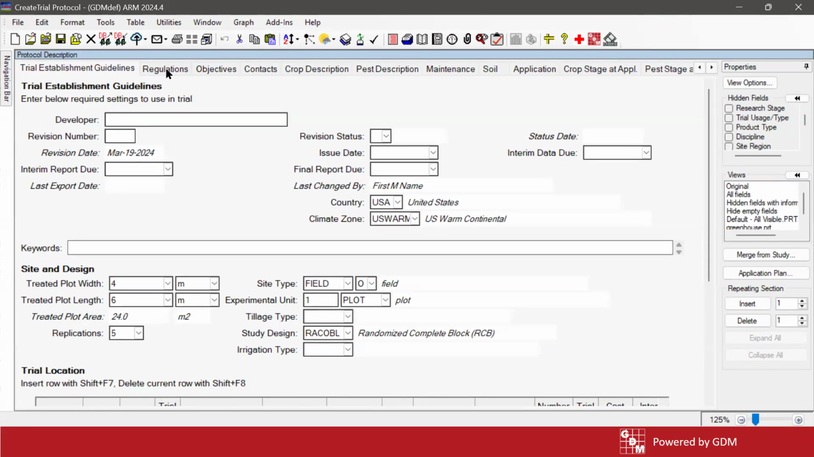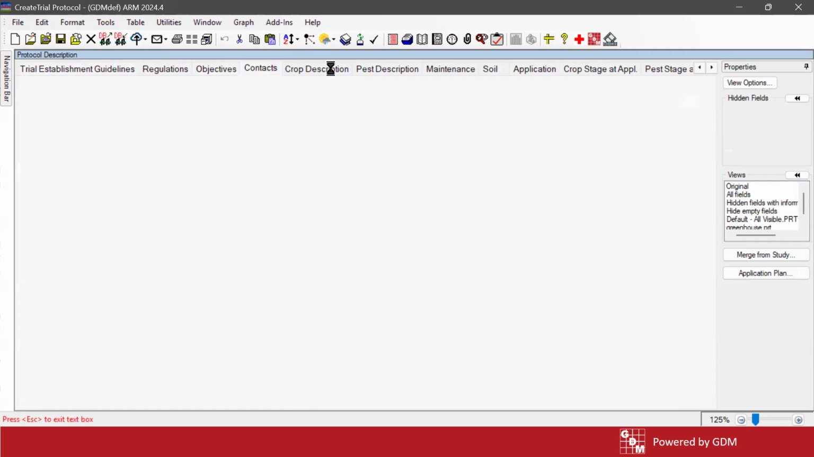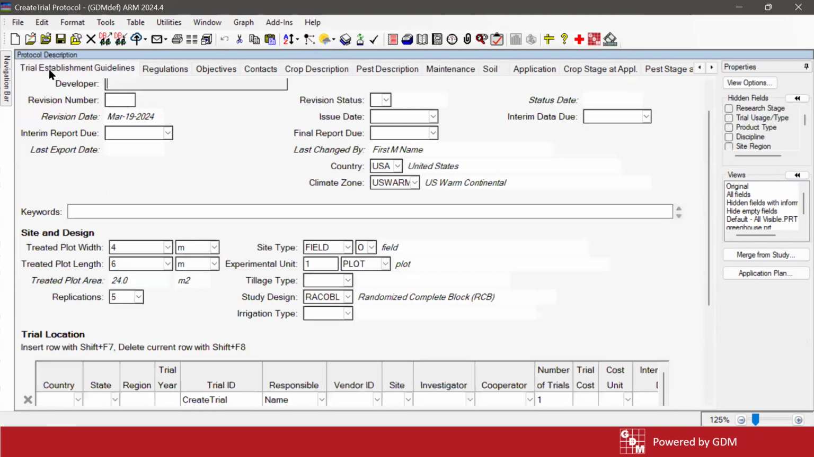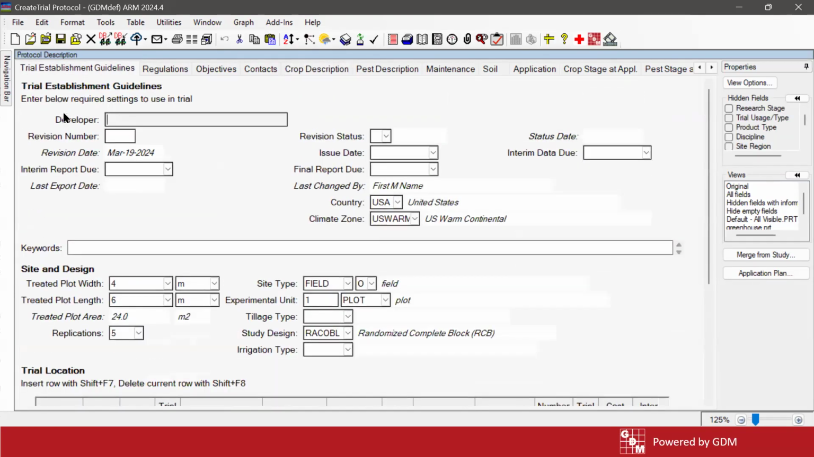The protocol description has a lot of different sections in it to organize all of the various components, metadata, things like that, that are related to your experiment. Like I said, we'll go tab by tab through each section, talking about the things that we would find here. The first section is our trial establishment guidelines.